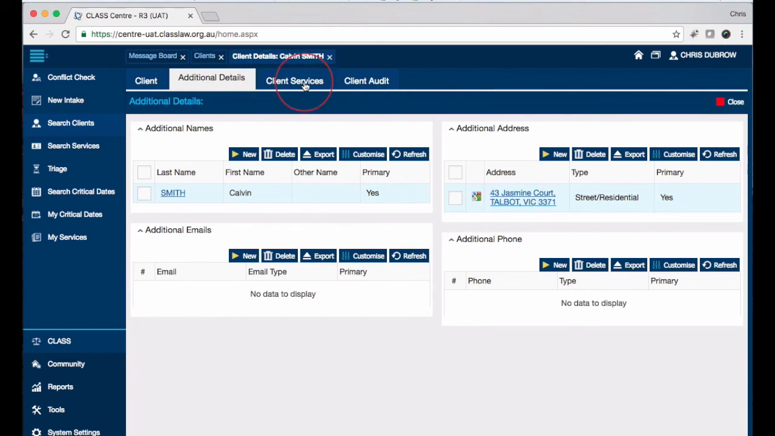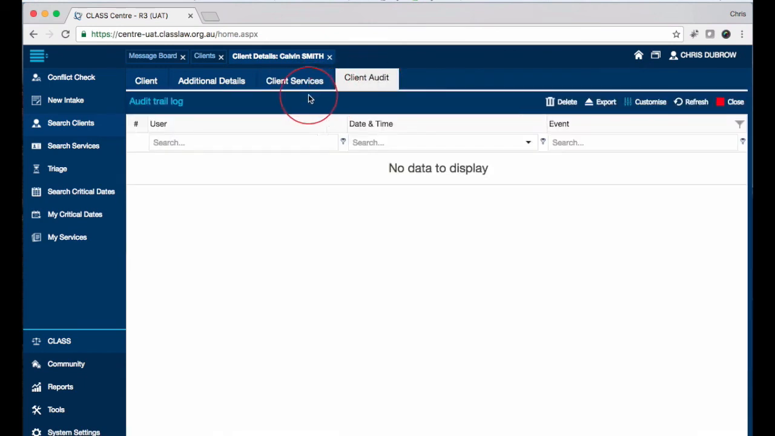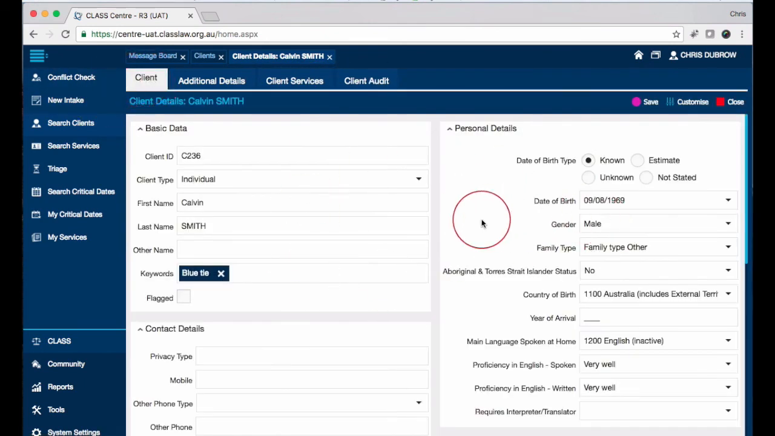Now, client services, here's where we list all the services. So if they've got the advices and things like that attached to this person, you'll find them all listed here and you can click on this to head across to the service and have a look at it. Client audit is not fully functional right now, but if you change details here, it'll actually list the change and when and by whom. And that's basically what we call the audit trail, and it'll be useful particularly for administrators. Volunteers, for example, won't be able to see that tab.